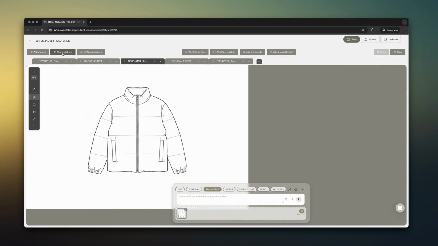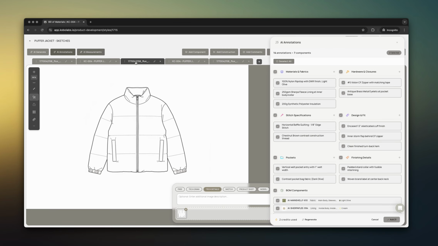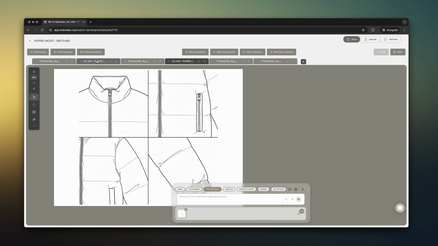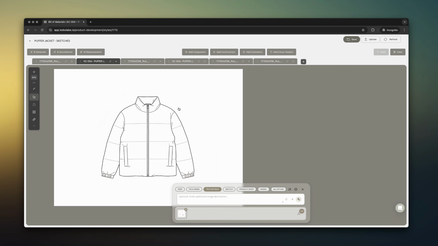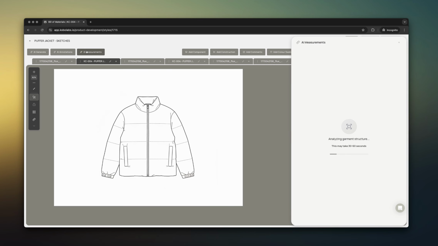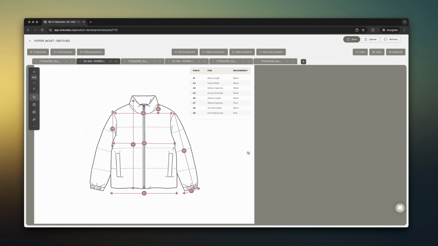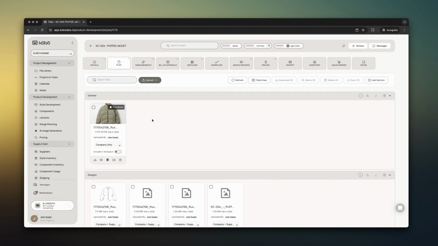So this will help to identify callouts that are needed and apply them directly to the canvas. And now the AI measurements tool will find the points of measure that we used and also apply them to the design.